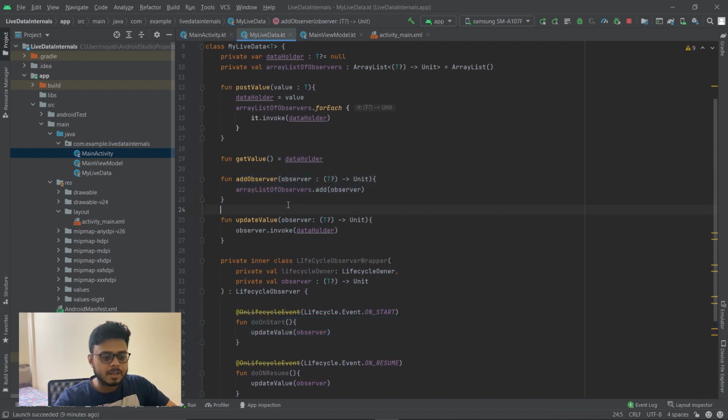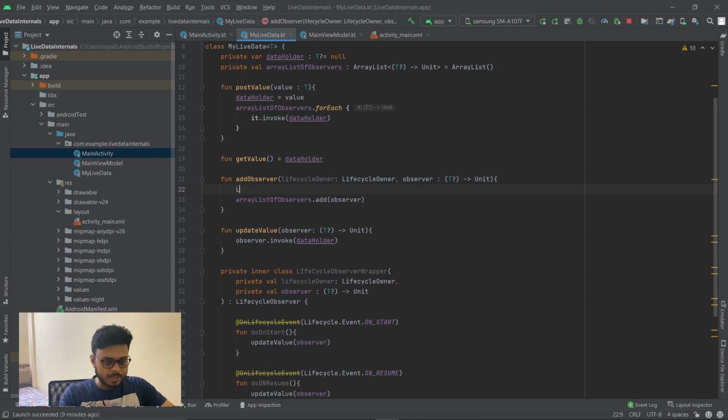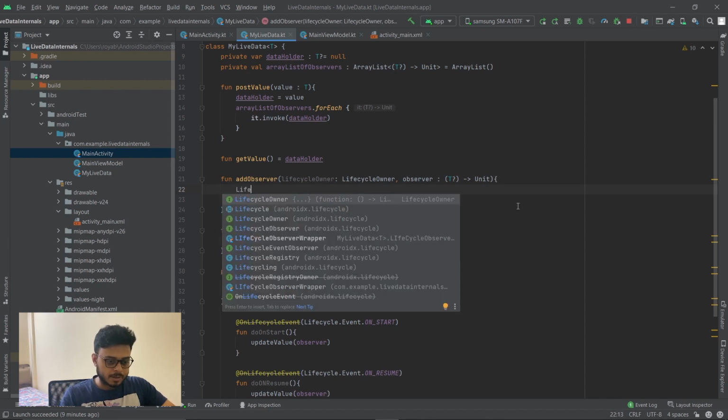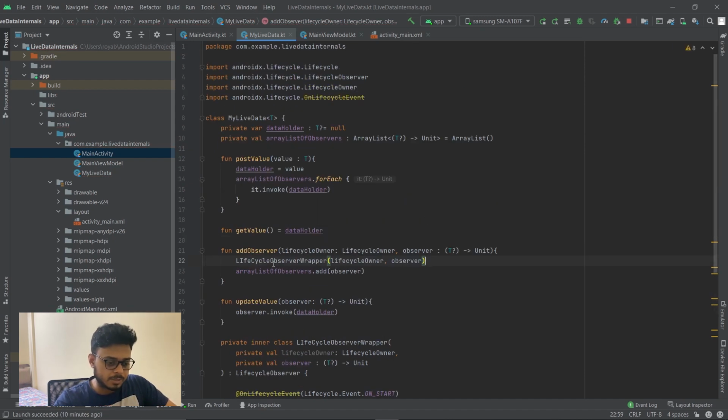Now that I have handled the state for these two, let's go ahead and fix our observer method. So the observer right now only takes one parameter, which is the lambda method. So what we will do is basically pass in a lifecycle owner over here. Once we've added the lifecycle owner, we need to be able to create our lifecycle observer wrapper, and then once the wrapper is created, we will try to add an observer to it. So we'll do lifecycle observer wrapper and we'll pass in lifecycle owner and observer. Okay, we'll fix the name for this first, the I is capital.